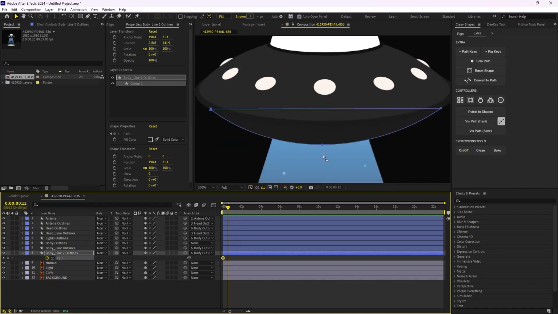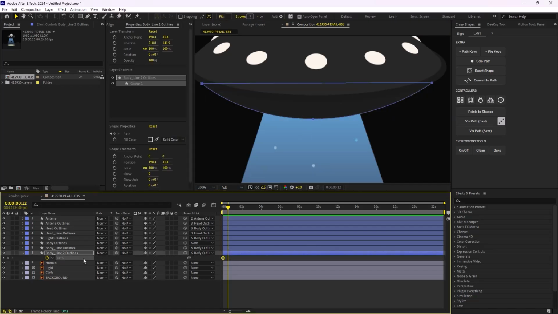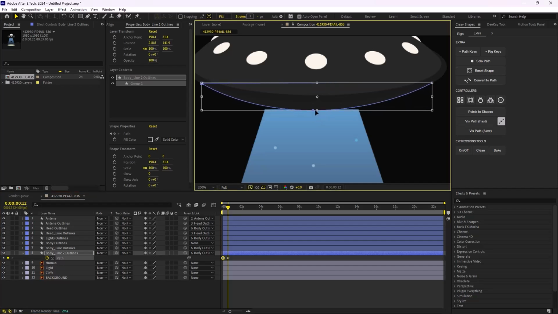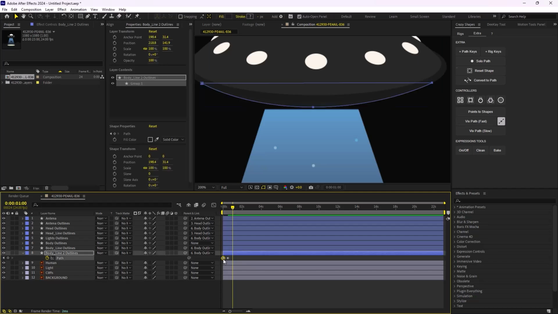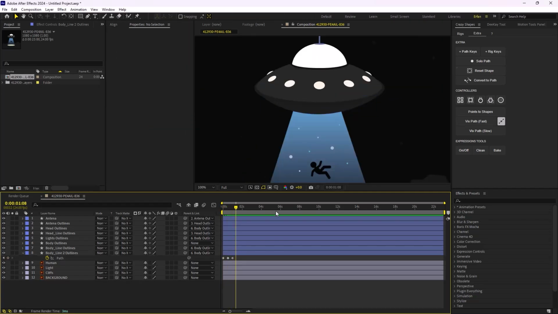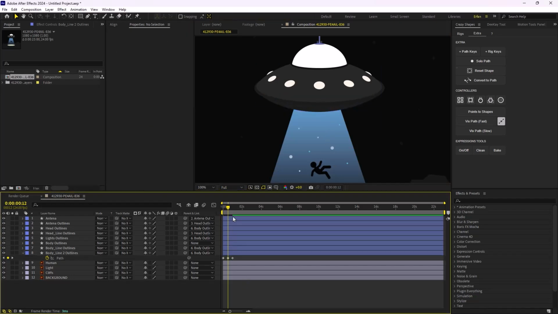So, and then I'm going to select the bottom points, and then with the path selected, I'm going to press Ctrl plus T, and then I'm going to move it a bit up, and then at 1 second, I'm going to bring it back. So we have an animation like this. Great. So a bit narrower.